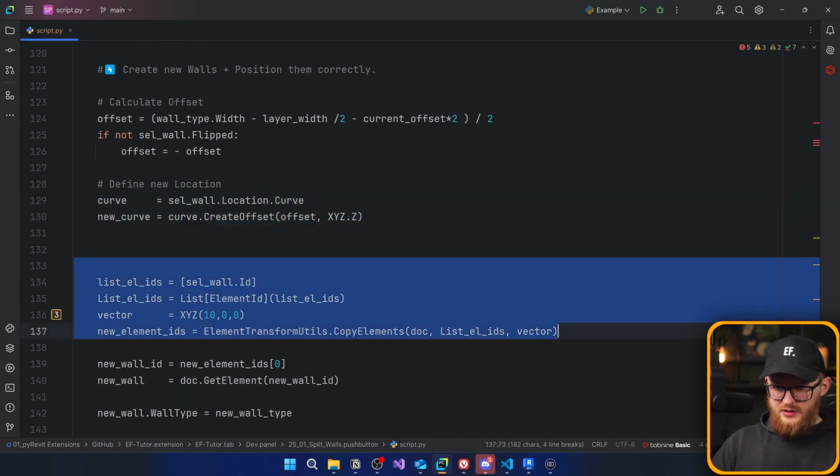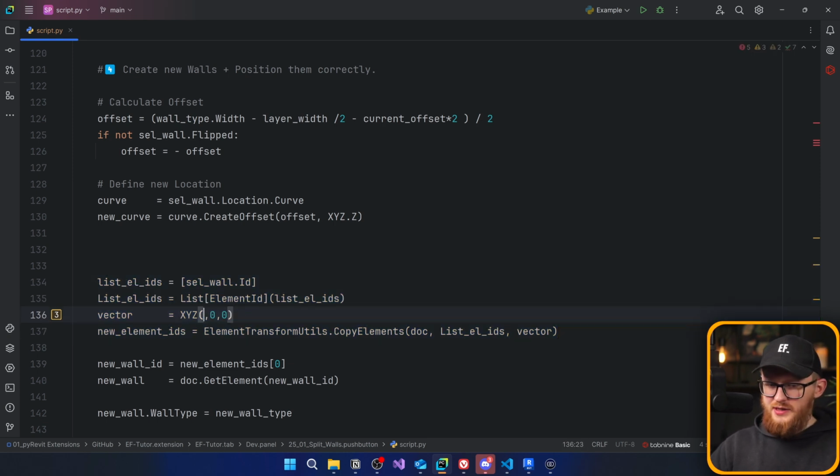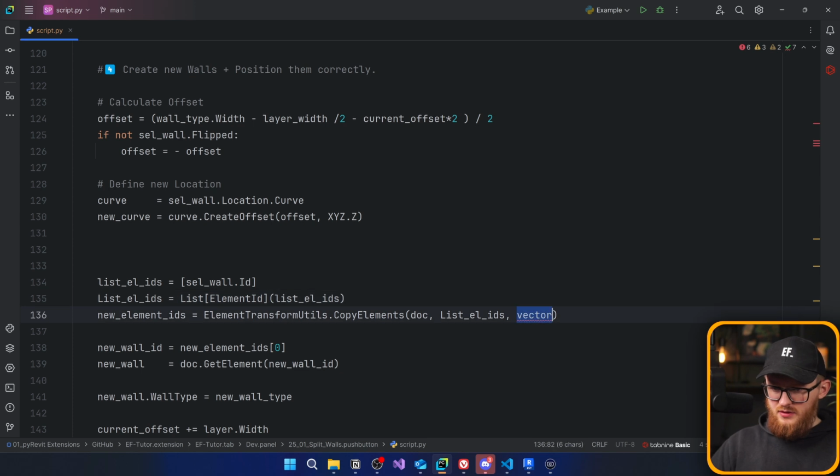Then right here, we are duplicating our wall. And it doesn't matter where we duplicate it, right? Let's just remove this vector. That's going to make here xyz 0, 0, 0. Or maybe 10, 0, 0. It doesn't matter. Because the moment we're going to duplicate it, let's just write here, duplicate existing wall.